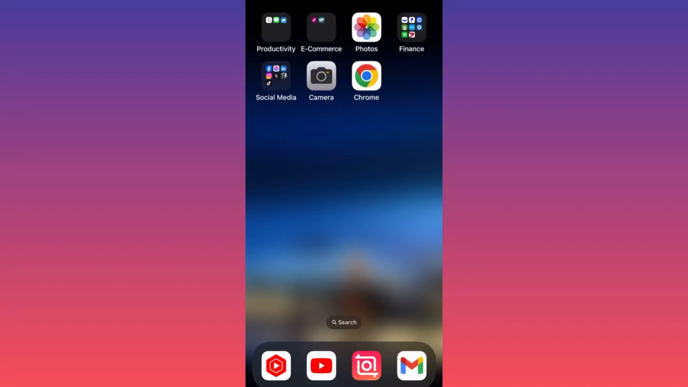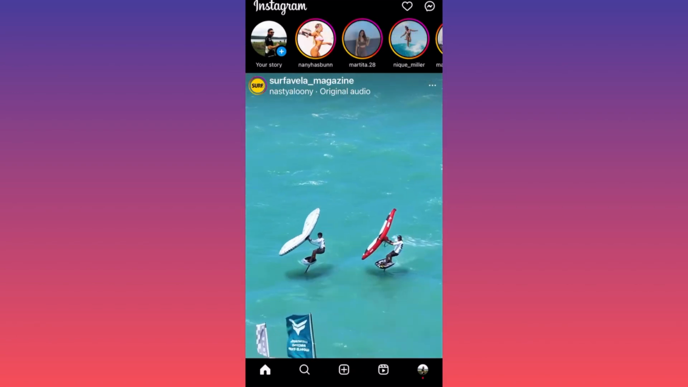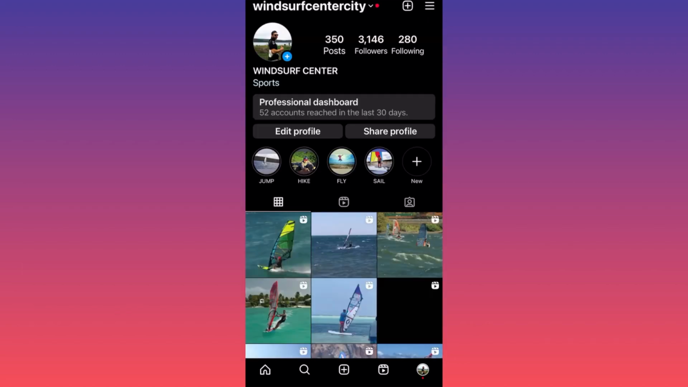Hi guys, in this video I'm going to show you how to delete permanently or deactivate your Instagram account. Very easy, very simple. Let's launch the Instagram app first. Then guys, I want you to click on the lower right corner where you see your profile picture. Then I want you to click on the three straight lines on the top right corner.